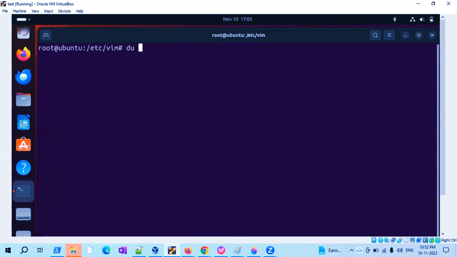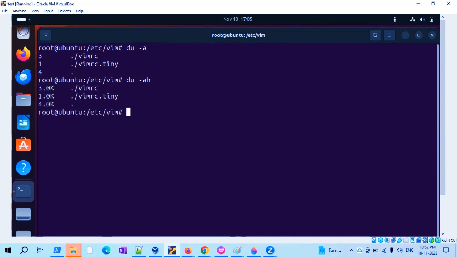Next one is du, disk usage. du -a. -a gives all the files in the present working directory. So -a means all the files and subdirectories. So how much is it taking? -h means it gives a human readable format. If you observe, previously it was just giving 314. Now I am giving -h, so it is giving 3K, 4K. The total size of the present directory is 4K.